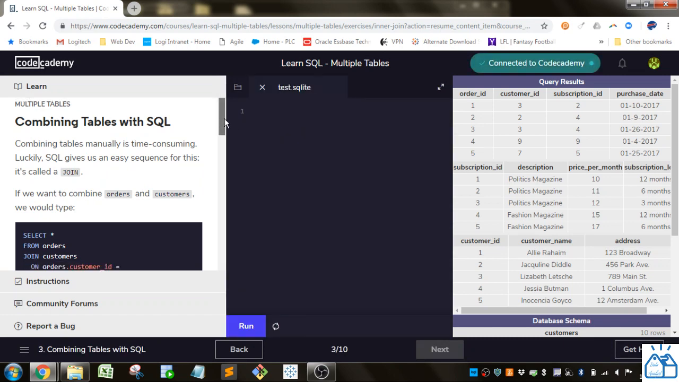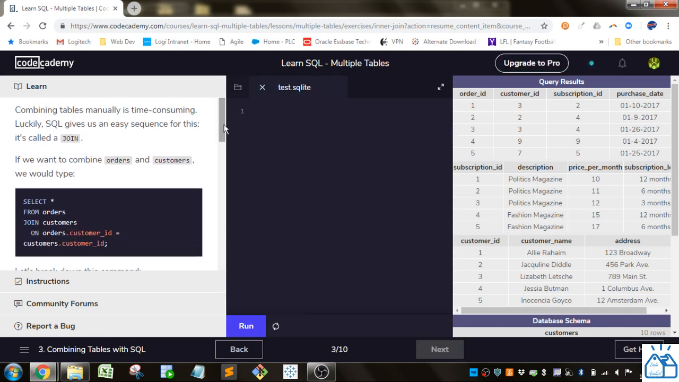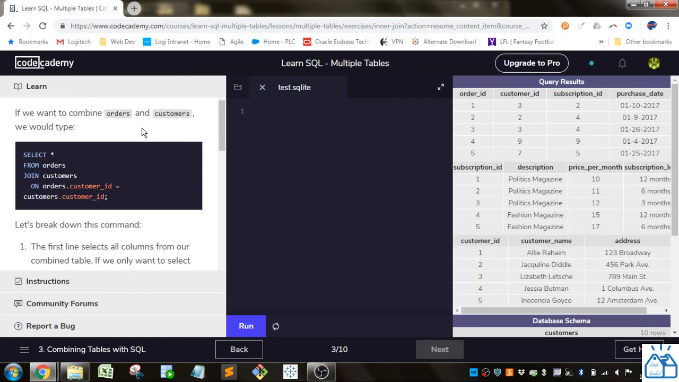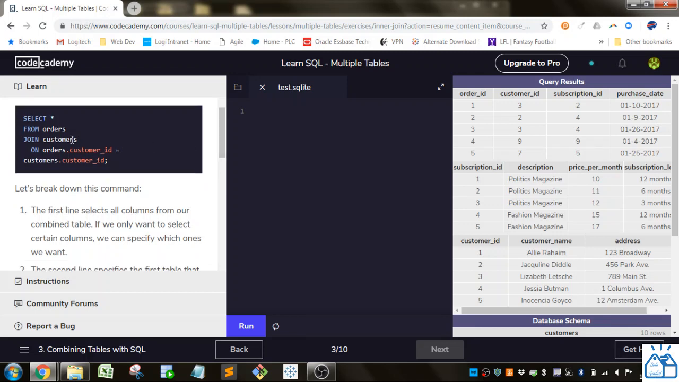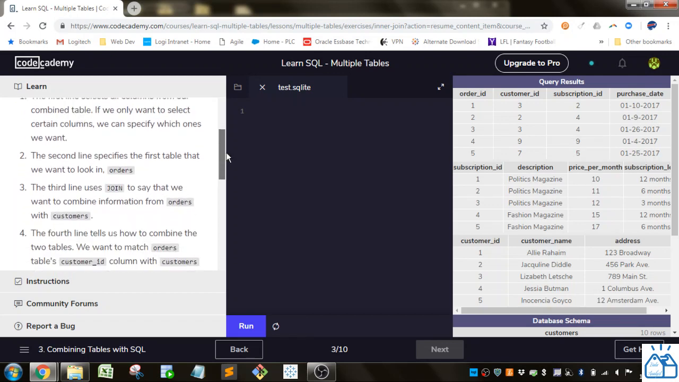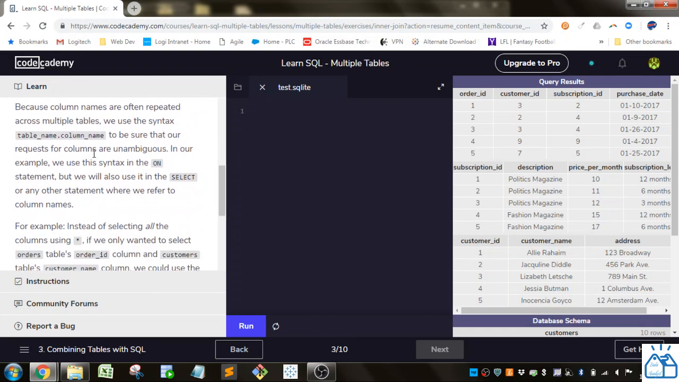Combining tables with SQL. Combining tables manually is time-consuming. Luckily, SQL gives us an easy sequence for this. It's called a join. If we want to combine orders and customers, we would type, so we got select star, selecting all the columns. And then we have from orders table, joining in the customers table on customer ID in both tables. And this just explains what I just said.